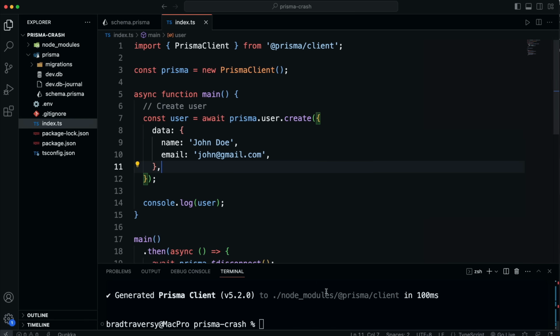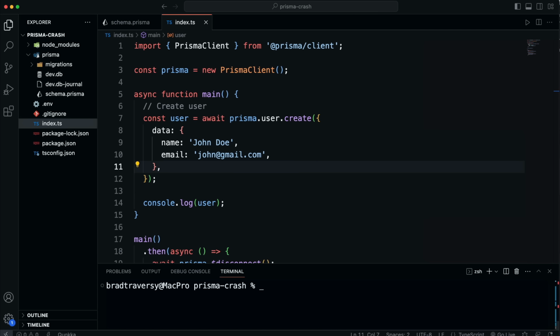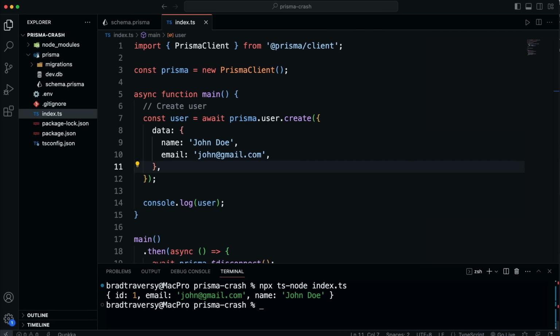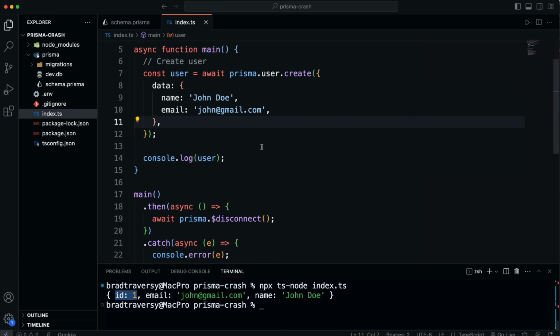Save that, and then we can run this file. So we're going to clear this up, and let's do npx, because remember, it's a TypeScript file. So to run it directly, we're going to use ts-node, and then the name of the file, which is index.ts. And you can see we get back an object with that user data, and the ID is 1, because remember, it's going to be 1 to start with, the first user, and then it's going to auto increment. So the next one will be 2, and so on.